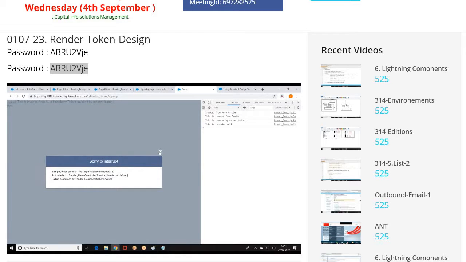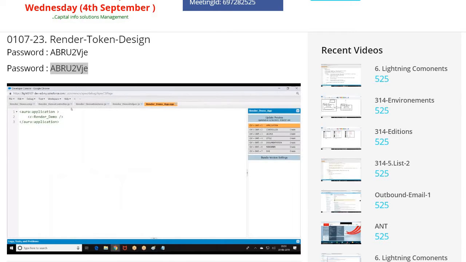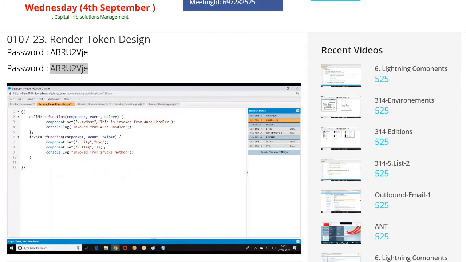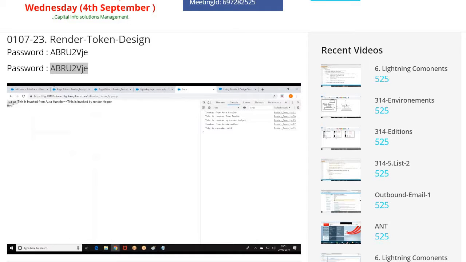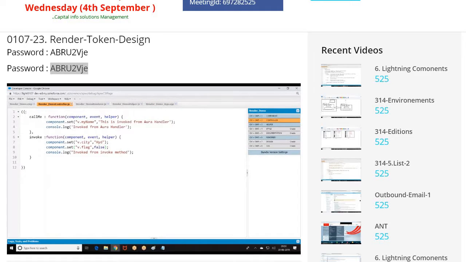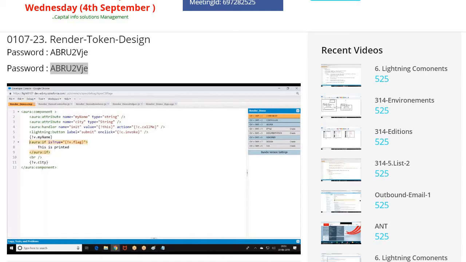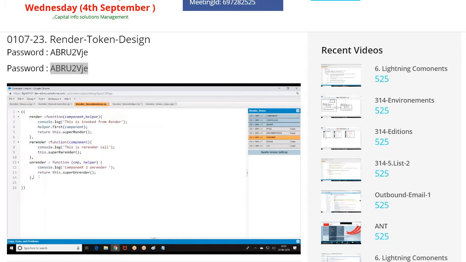What was that? False is not defined. So go back to that. Now, look at that point. This is a component code. If any one of the components is destroyed, then the unrender function will be called. So basically, render, after render.